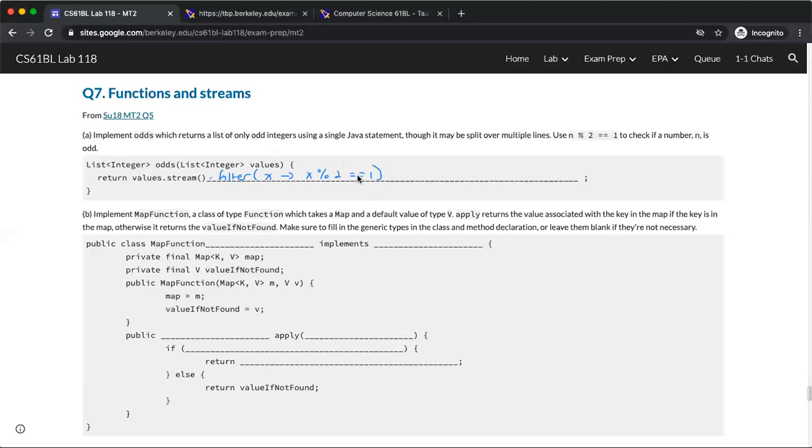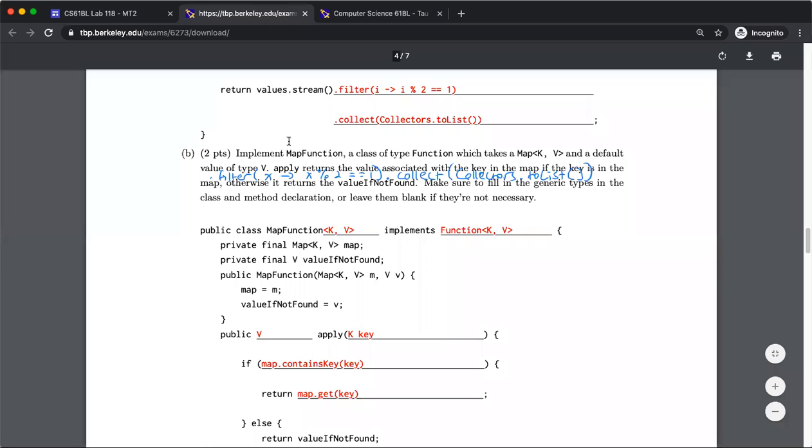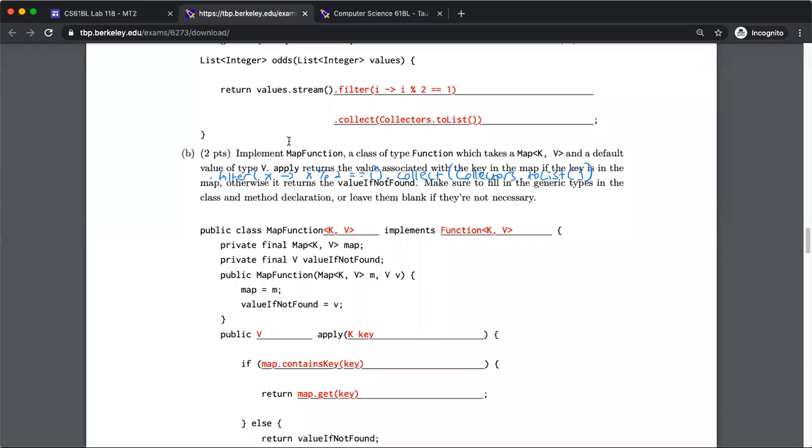And so you want to make sure that this check is for odd. Okay, and so after we filtered it out, we want to now return a list, which means that we need to collect these elements into a list by using Collectors.toList. Okay, and that is it for part A. Let me just make sure that I didn't miss anything.